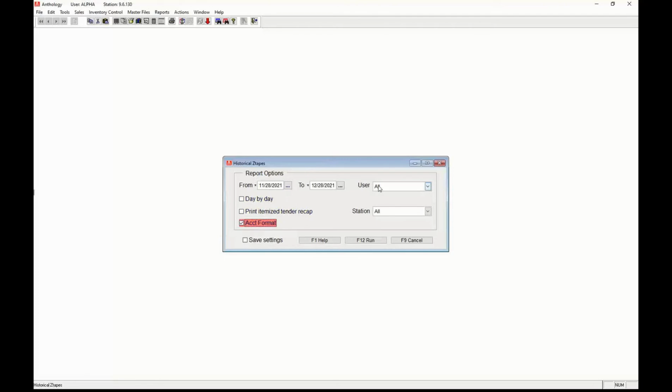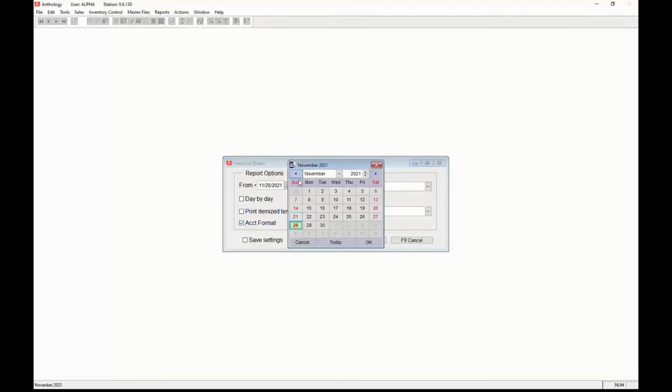But I can say what date range I want. Maybe I want to only focus on a certain station or a certain user. So in any of our reports, you'll see there's lots and lots of checkboxes that can give you very different looking reports. So maybe take a moment to experiment a little bit, see what it is that you're looking for that you might want to get out of that data.